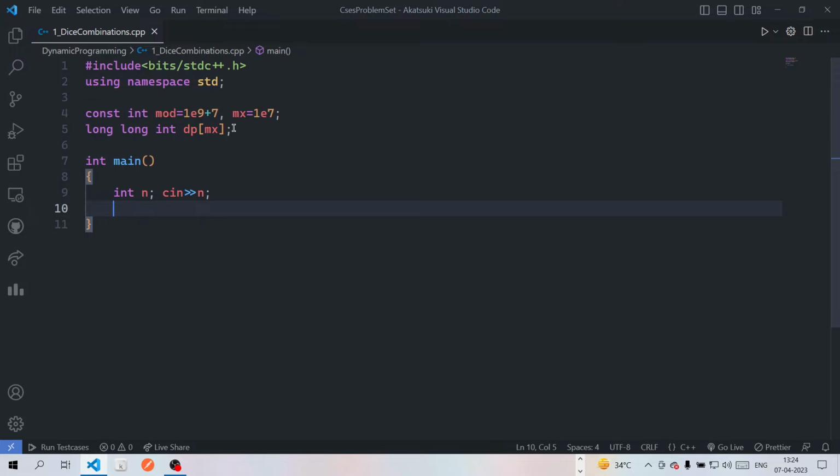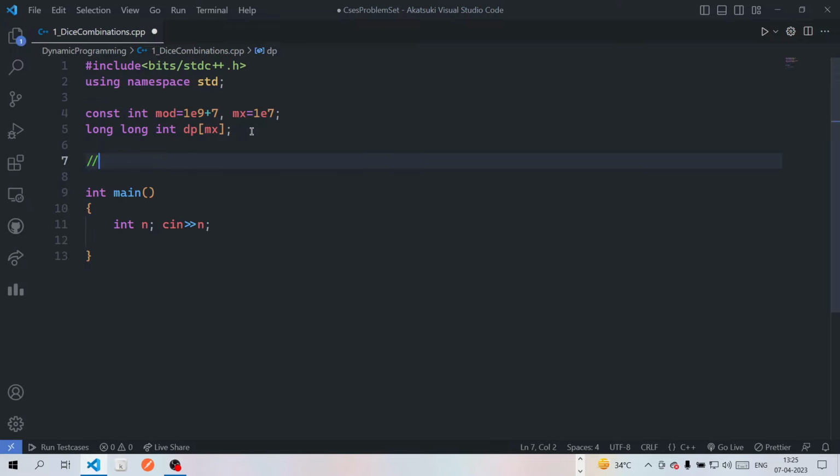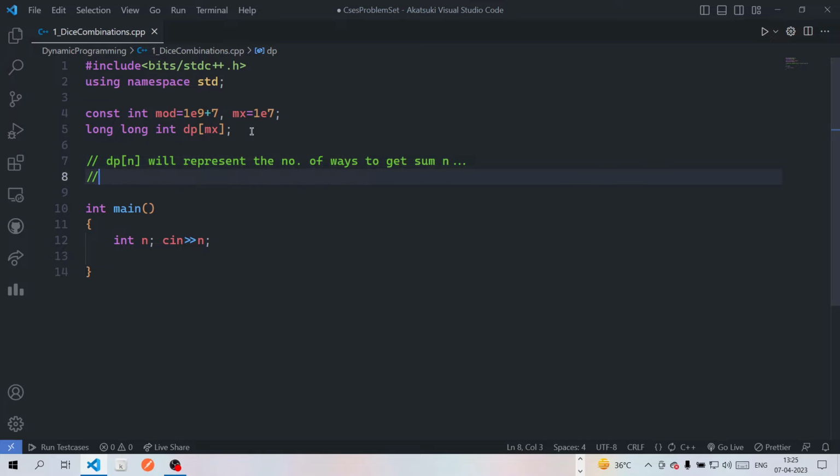Now, what will this dp array store? dp of n will represent the number of ways to get sum n. So dp of 6 will depend on dp of 5, dp of 4, dp of 3, dp of 2, like that. So simply dp of a particular n will depend on dp of n minus 1 up to dp of n minus 6. Simple.